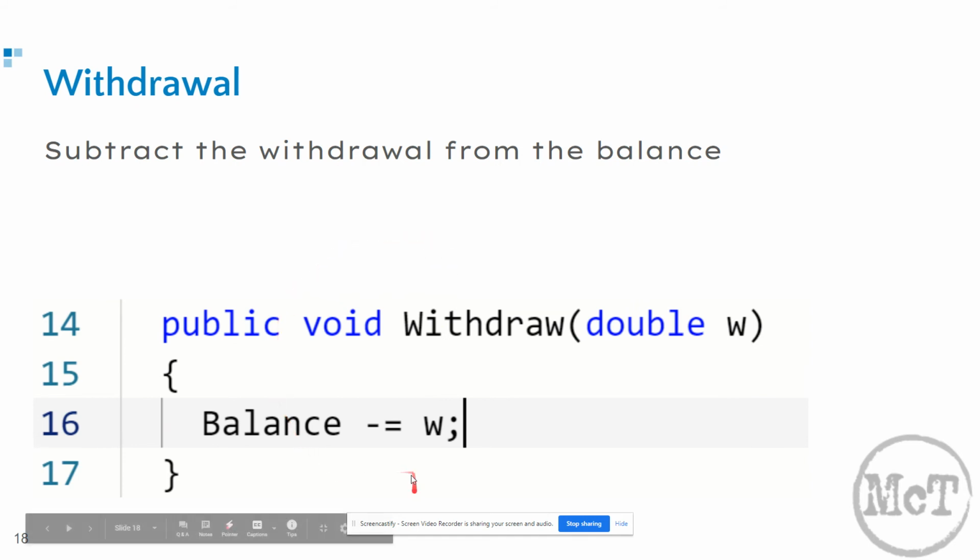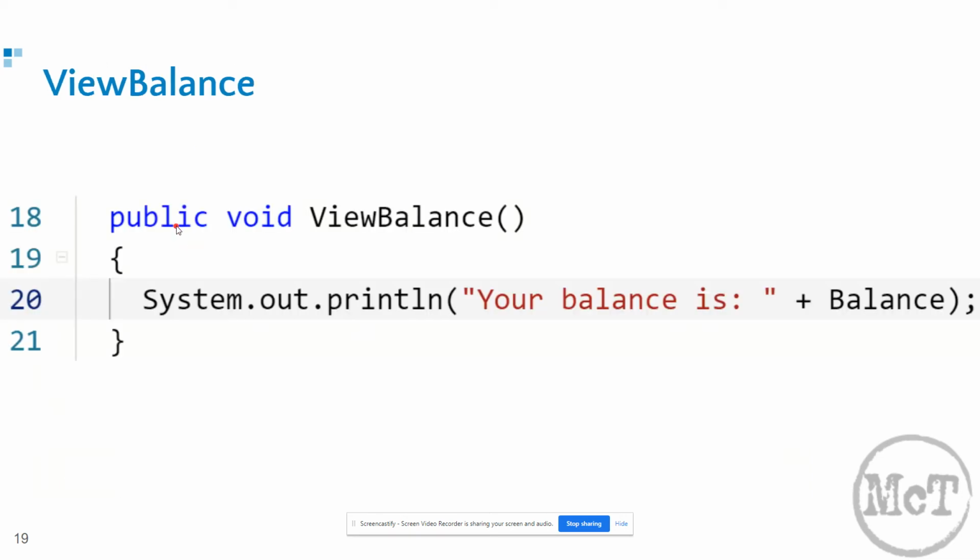Withdrawal, very similar, but this time it's minus. And again, you want to make sure to put in some logic. You don't want them to be able to withdraw more than the balance, so you would probably have an if statement in there. And then view balance. So the view balance, I've just got your balance is, and then I output the balance. So this is really basic code in here.